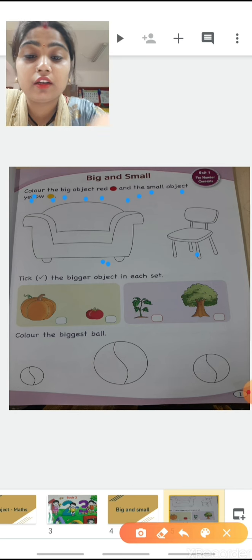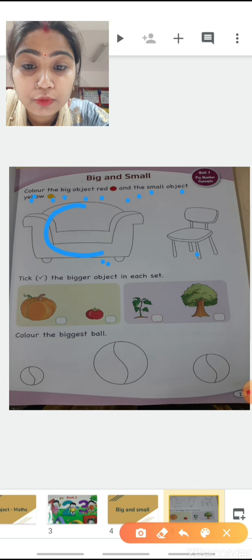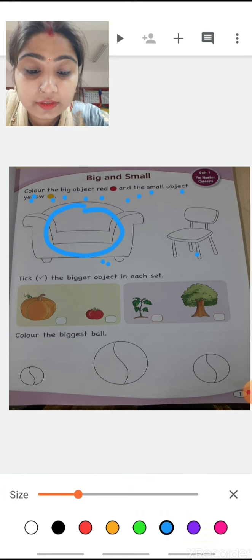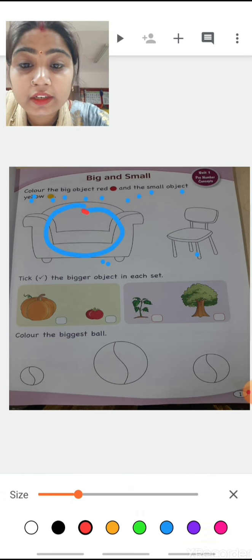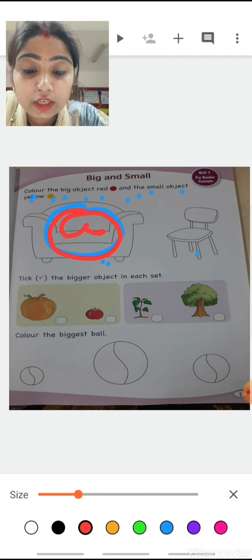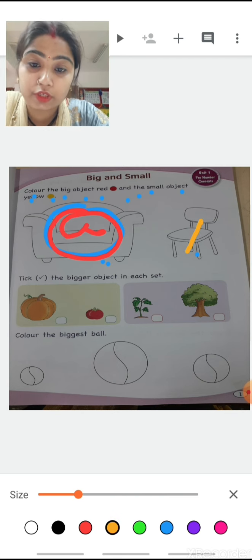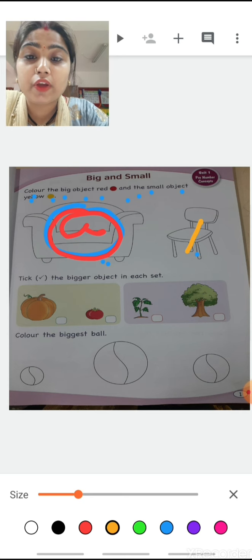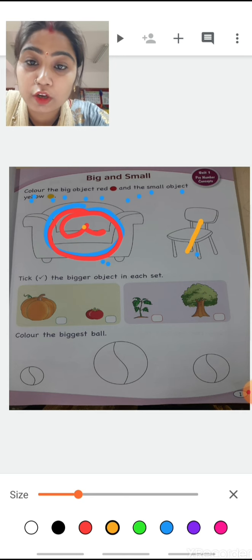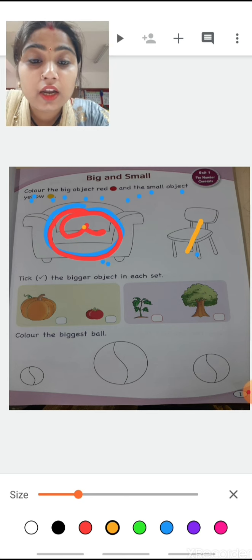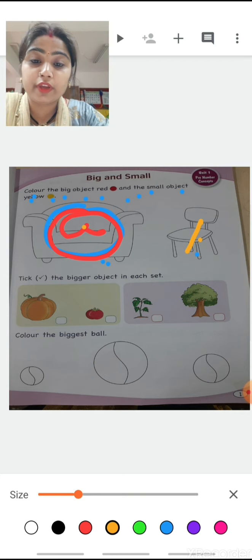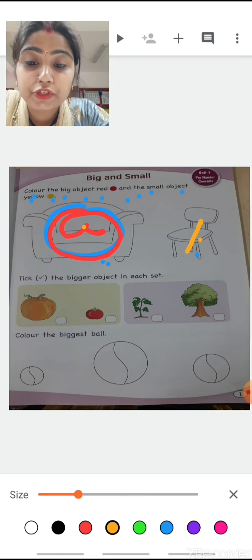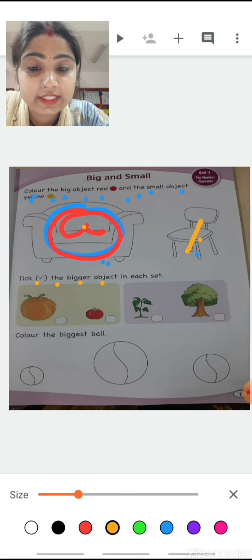We are going to color red the big object, and see like this here. Red color in the big object and yellow color in the small object. Okay, what are we going to do? We are going to color red in the big object and color yellow in the small object. Now our next question is, tick the bigger object in each set.